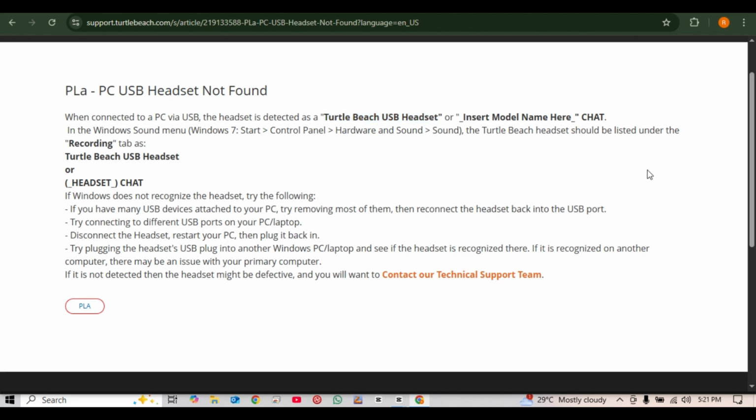Now, to get into the Windows sound menu, go to the Start menu and Control Panel. You can search for it by selecting this and typing Control Panel here, and go to Hardware and Sound. Go to the Sound section, and the Turtle Beach headset should be listed under the Recording tab as one of these names. Now, if your Windows does not recognize the headset, you can try the following.